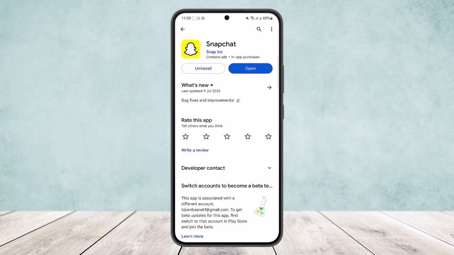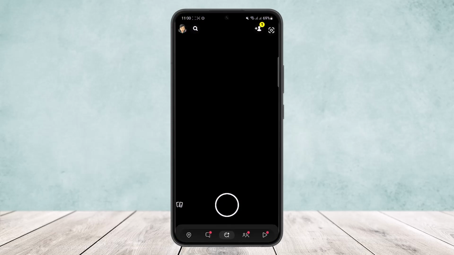up on Snapchat. Today I'll guide you on how you can fix camera roll isn't backed up by Snapchat. Now, it's quite simple and the process is quite easy, so let me guide you through. All you have to do is first open up the Snapchat app. You'll get an interface like this.